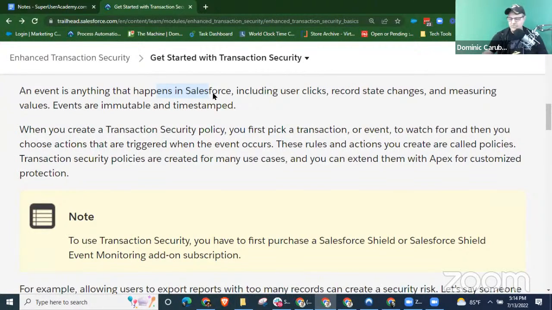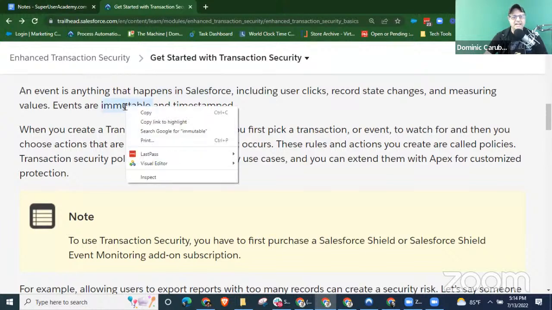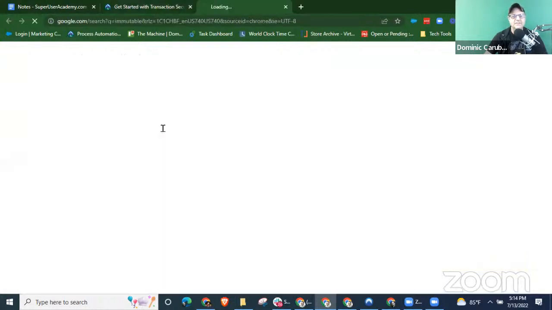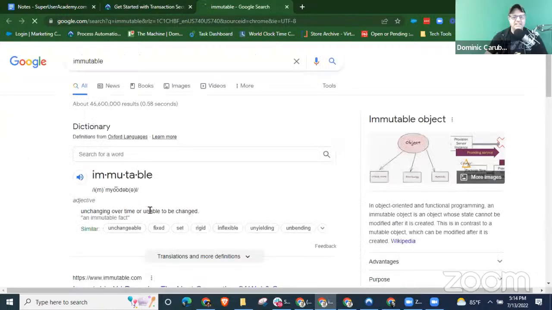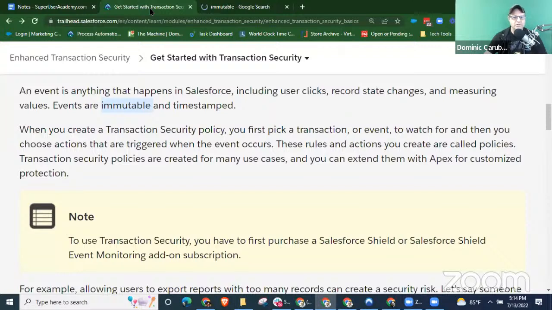I don't know what immutable means off the top of my head. I have an idea of it. It's basically unchangeable. Unchanging over time or unable to be changed. I like immutable. Okay, good. So that means no messing around, right?